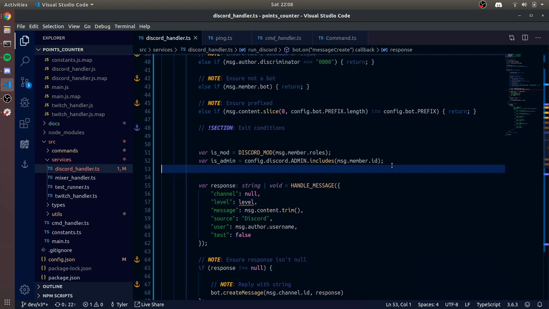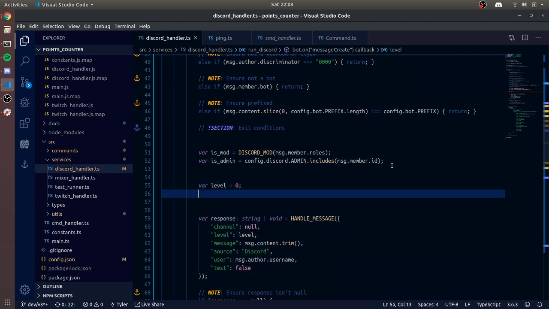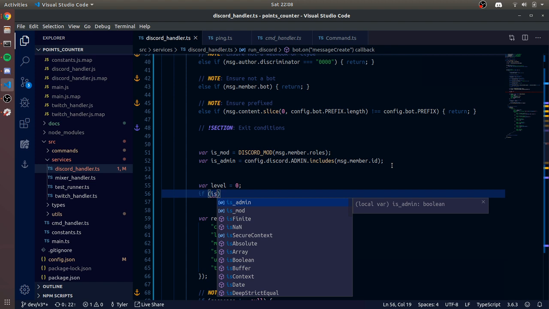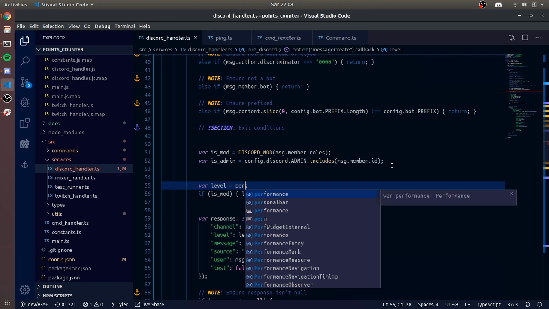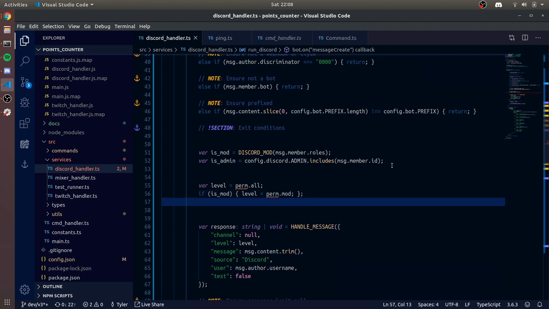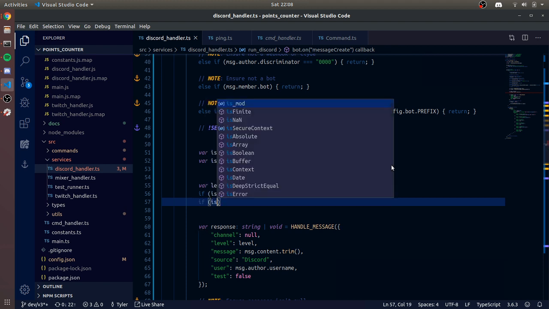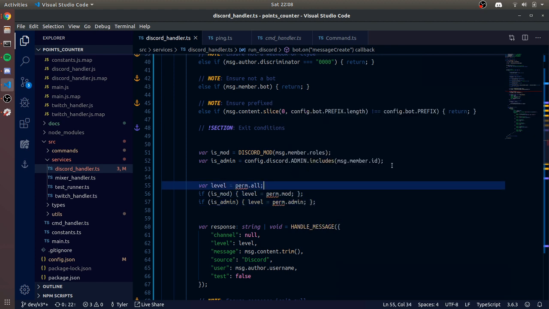Level is not getting set anywhere, so we need to go var level equals 0. If is mod, level equals perm.mod. Actually, we want this to be perm.all, so that if I decide to change which amount it is, it's fine. So if is admin, level equals perm.admin, because we want it to be the permission correctly.